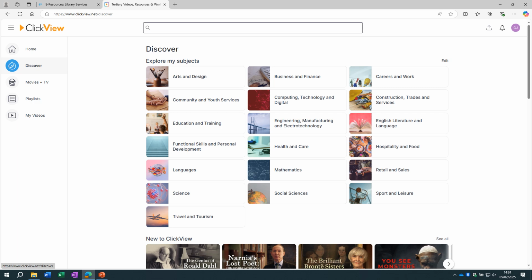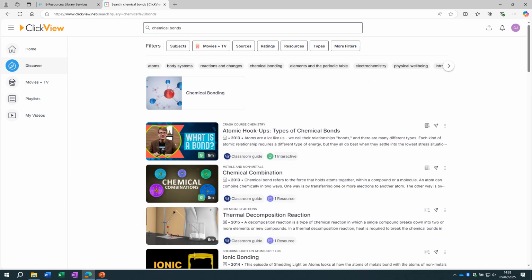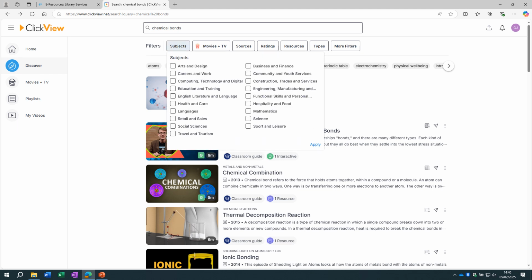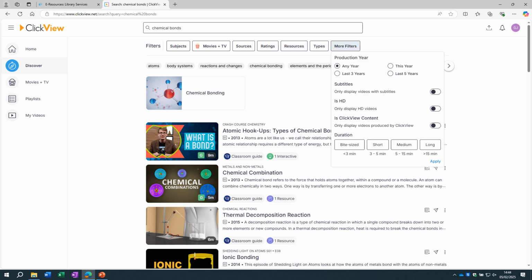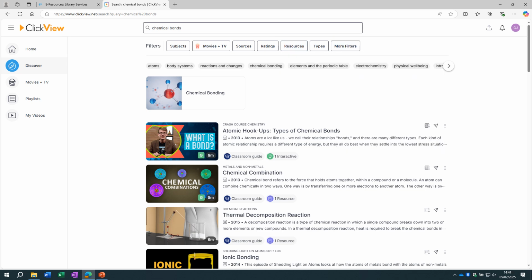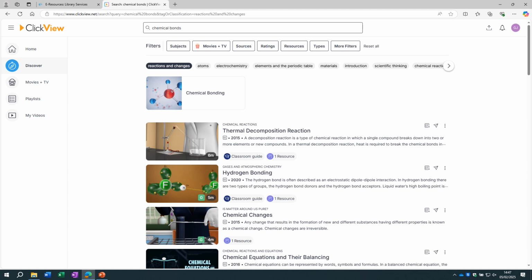Type your search term in the search box and click on the magnifying glass. You can filter the results by subject, by age rating, if there is associated learning resources, or by one of the other filters. You can also narrow your search using one of the associated keywords. You can save the video to a playlist or share the video by creating a link.